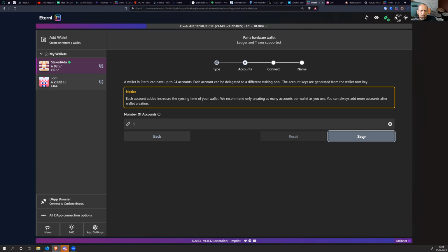You'd be creating one account. That's how I tend to do it. You can have multiple accounts under that one thing, which I suppose with a hardware wallet you might want to do.